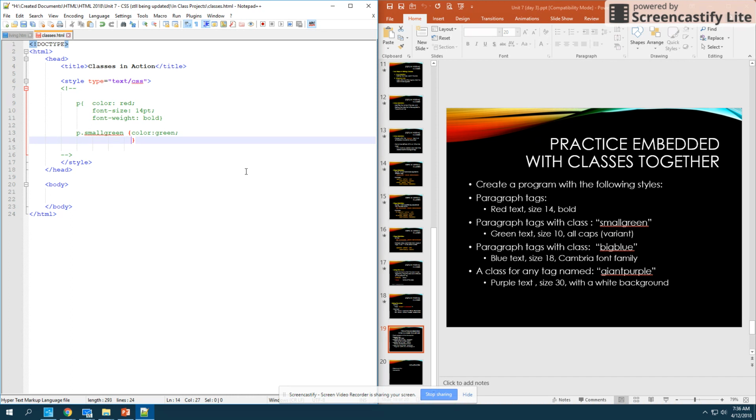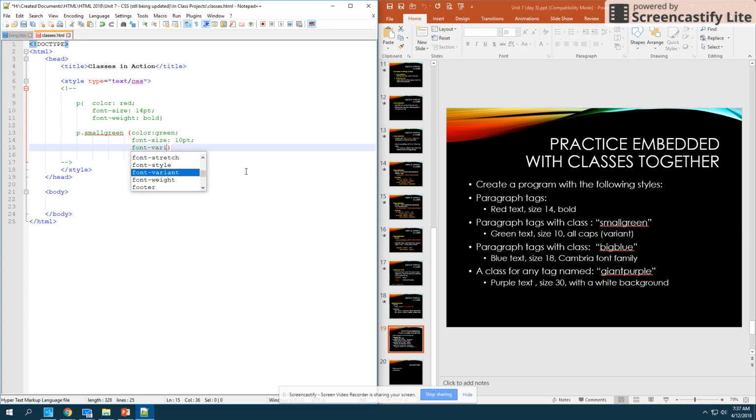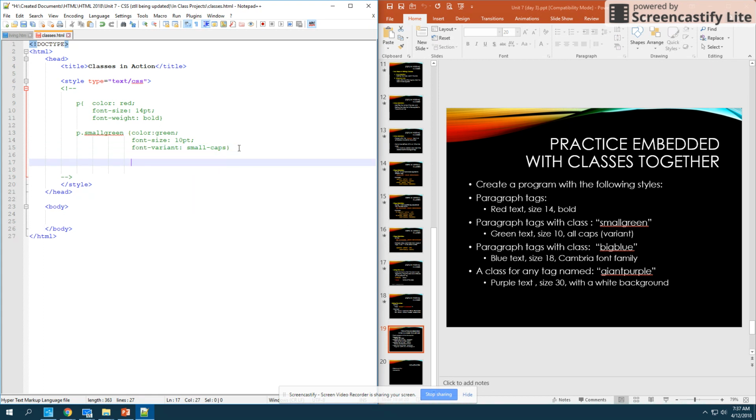We're going to have a font size that is 10-point font. And then we're also going to have what's called a font variant. So you'll notice this if you look in your handouts as well. There's a font variant and a font variant of small caps. And what this will do is it will actually write your paragraph text in with small caps. So notice here we have a color of green, size 10-point font, and a font variant of small caps.